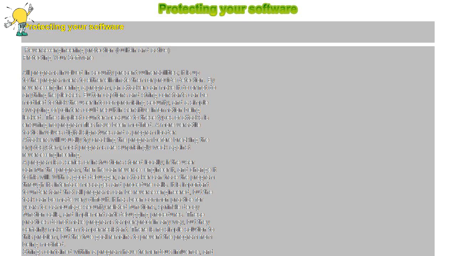Protecting your software. Reverse engineering protection, built-in and active, protecting your software.